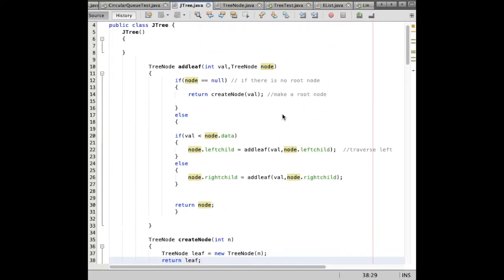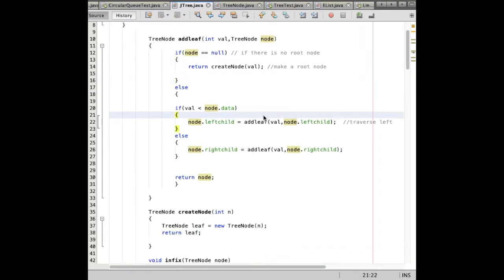However, if node is not null, then we have to check a few things. Firstly, we have to check whether the value inputted is bigger or smaller than the actual node's data. Since it starts from the root node, we first check if the value inputted is smaller or bigger than the root node. If it is bigger, we have to traverse right in the tree, and if it is smaller, we must traverse left.